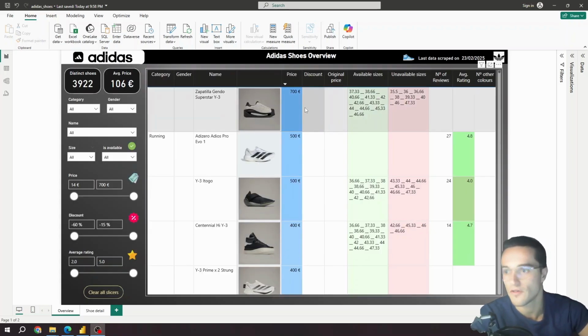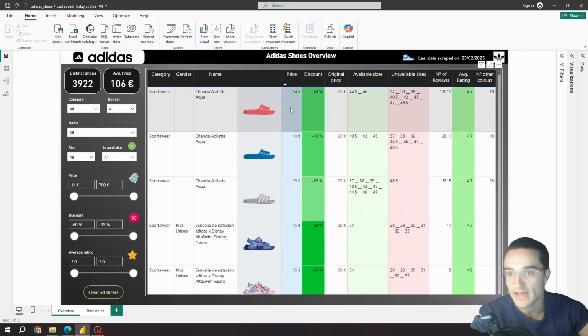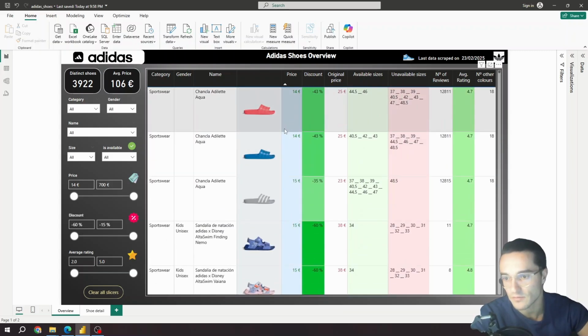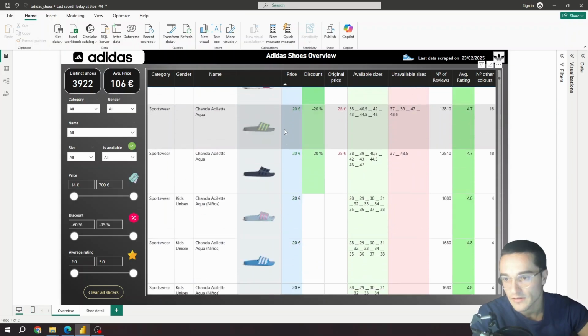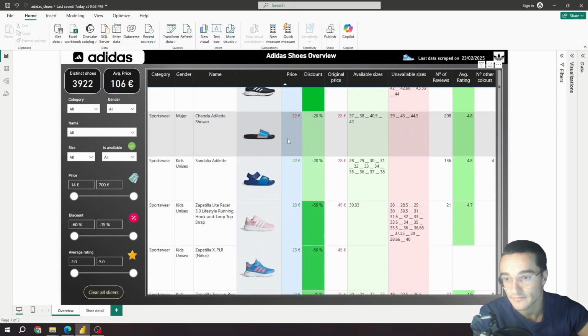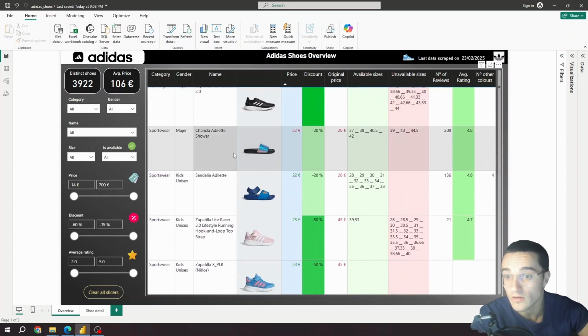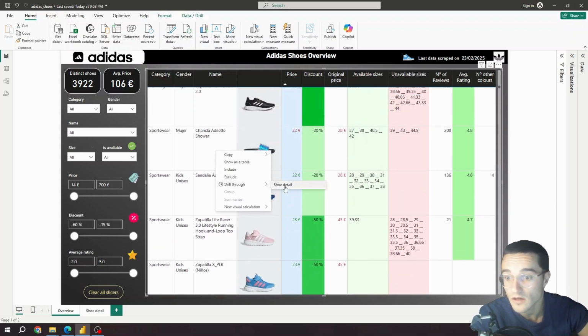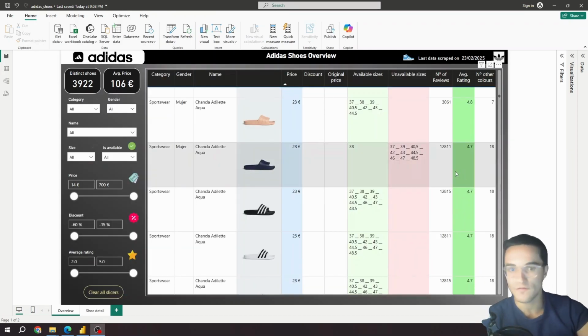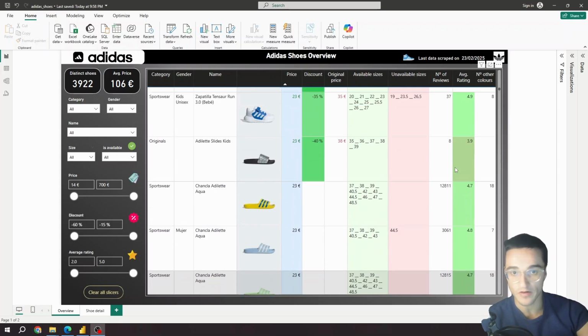Alright, let's look for the cheapest shoe you can buy in Adidas. Okay, it costs 14 euros and it's flip-flops. These are the cheapest. Nice. Okay, nothing to... Oh my god, what is this? Oh, I like it. This is a future flip-flop. This one's interesting.